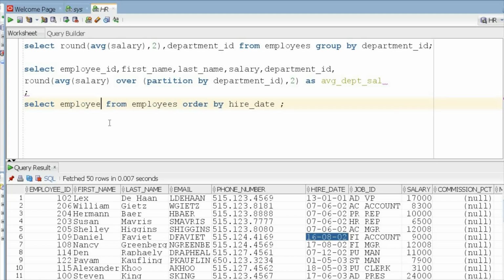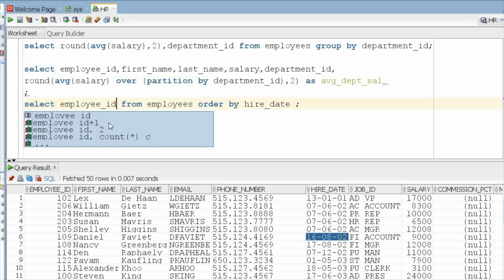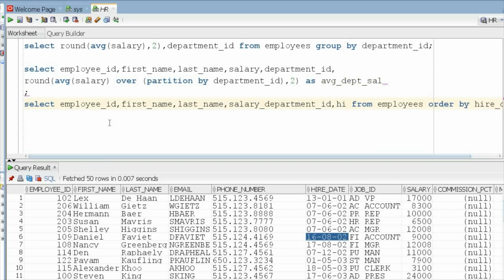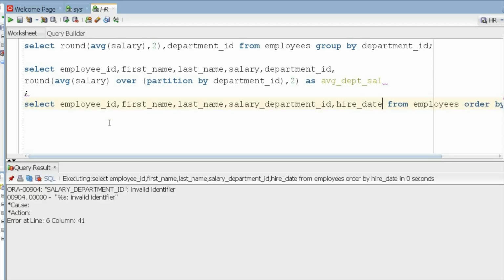So let me put it like this: employee ID, comma, first name, last name, and then maybe email is not required. I think salary we should take, department ID we should take, and then hire date. Hire date.